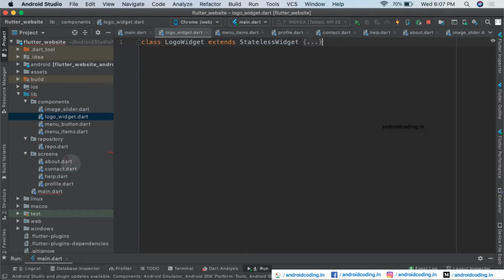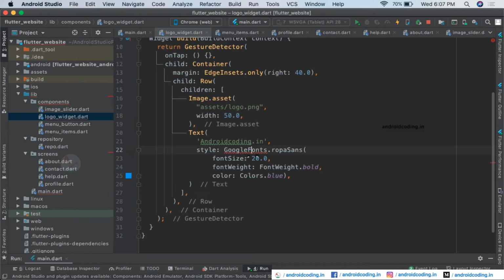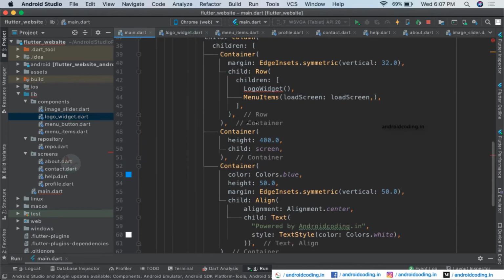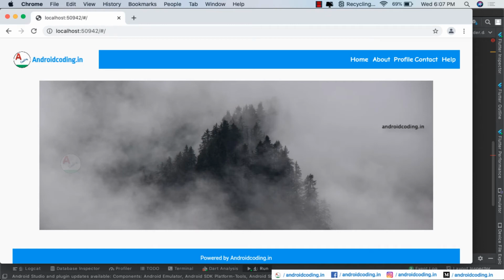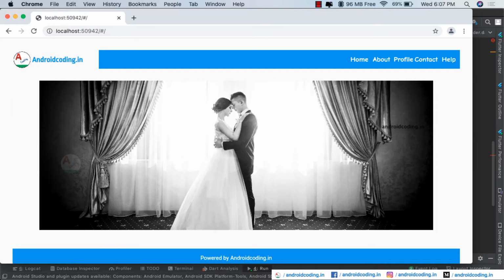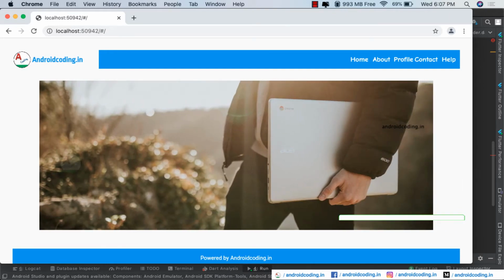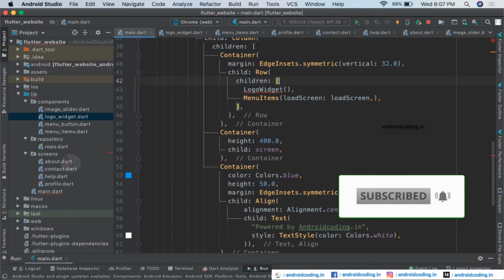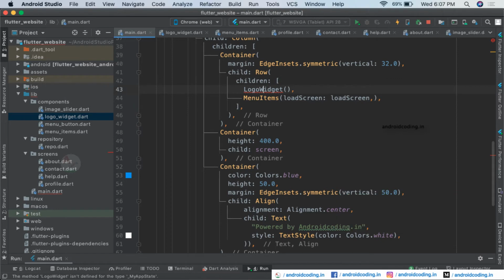You might wonder why I am separating this. Here let us try to import Google Fonts as well. You might wonder why I have separated this one, because here you can see this particular logo and on tap functionality. I can use it in any screen when we get into a real-time website, where we would need to write the same code multiple times. So I want to separate this as a single component, and I can just import it wherever I require.